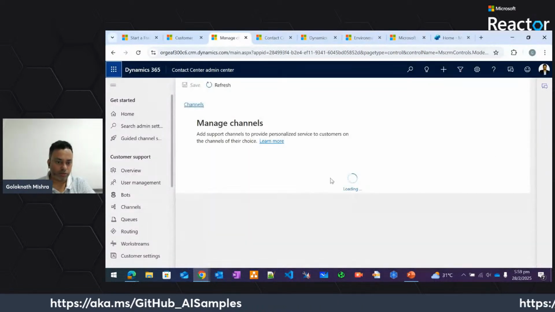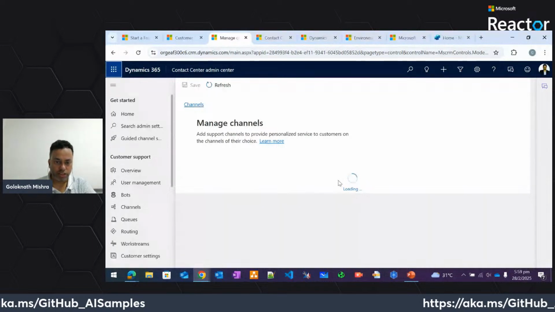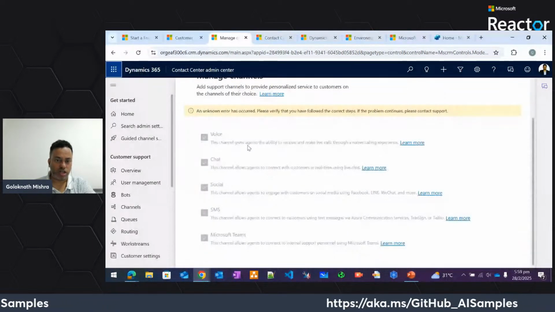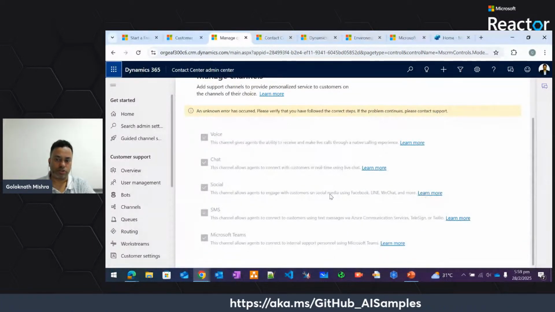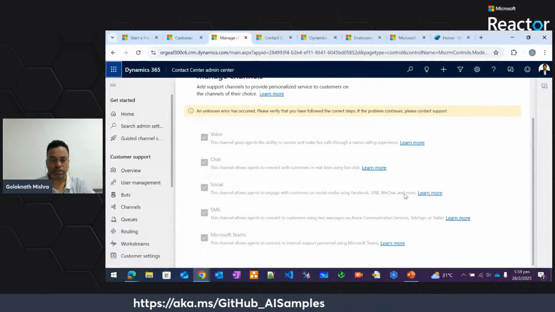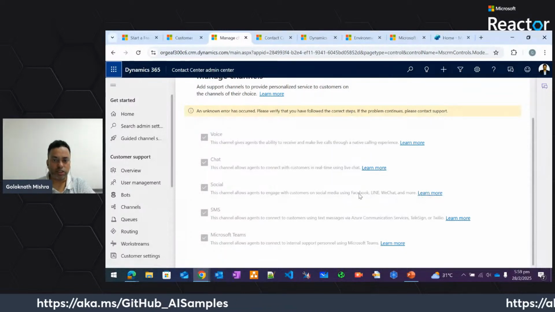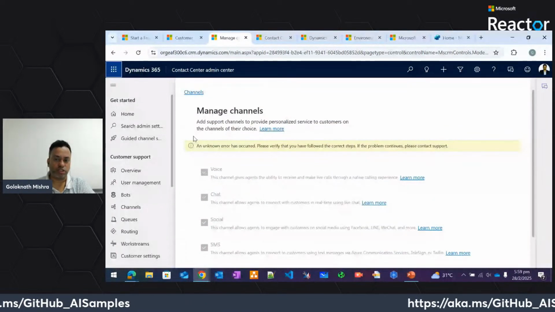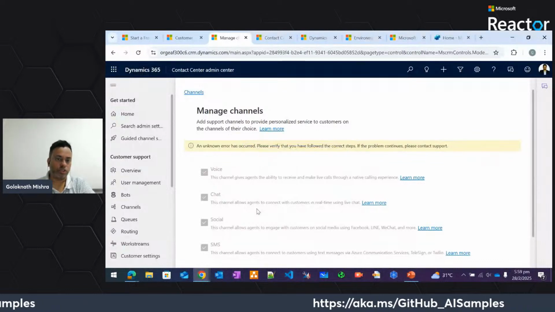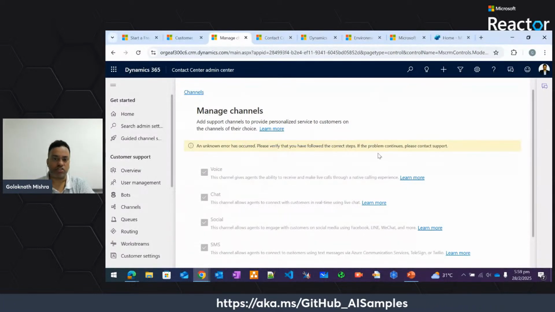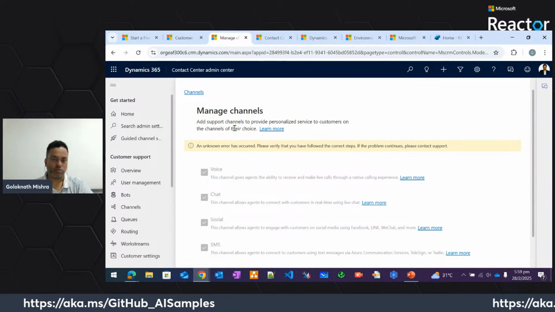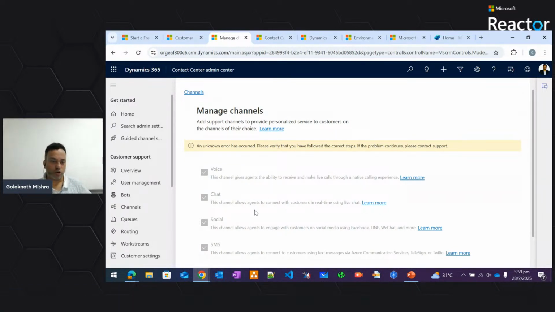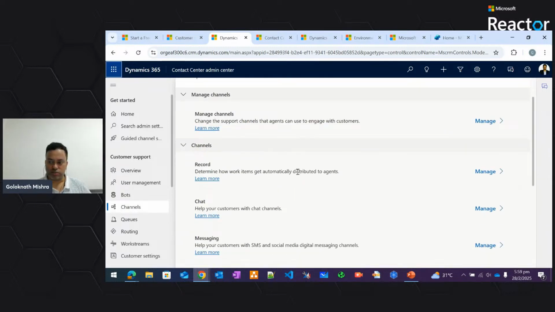You can define which channel you want to integrate. Like you can see voice, chat, and social media, also Facebook, Line, WeChat, whatever you want to integrate. For me it is not configured now, because I created this trial instance. I think there are some issues, that's why it is not working, but you can go ahead and configure the details on that. So now coming back to channels we discussed.